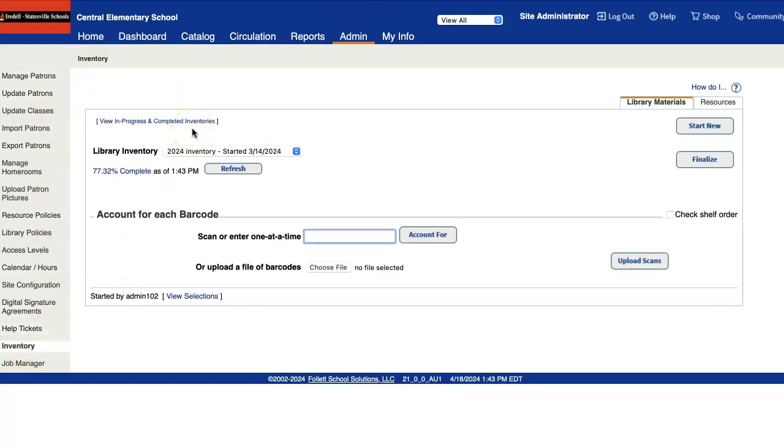On this opening screen, you can see that I have started inventory for this year. I have it titled 2024 Inventory, and then it has the date that it started, which was the 14th of March of this year. So far, I have completed 77.32% of my library's inventory.